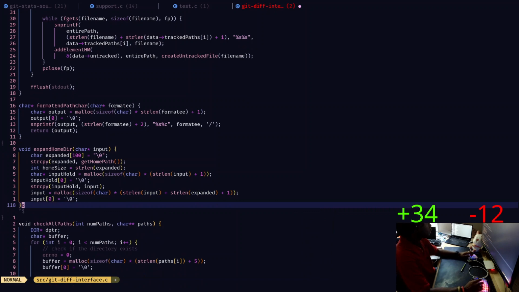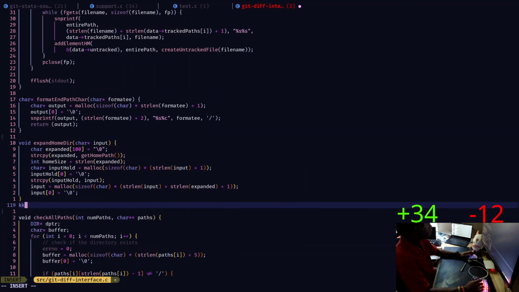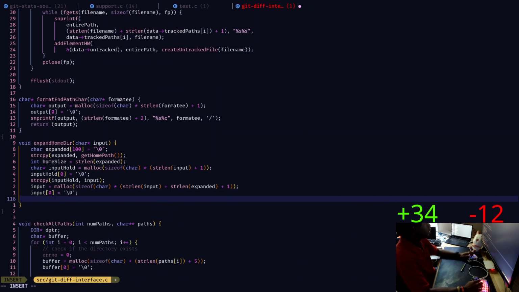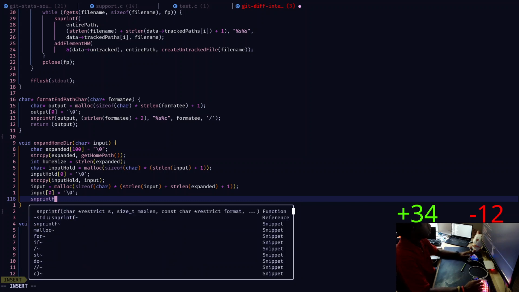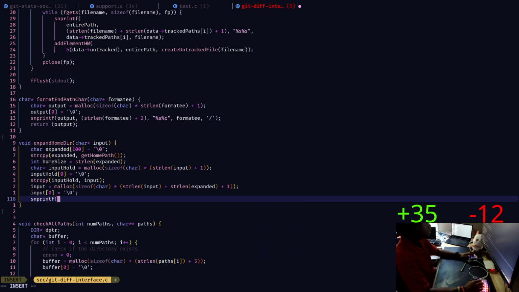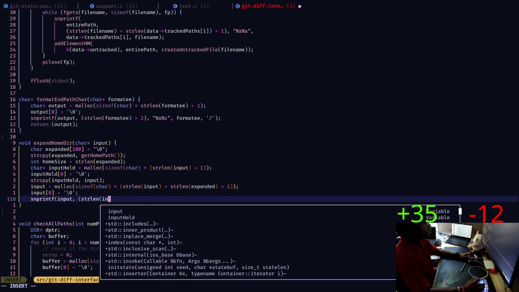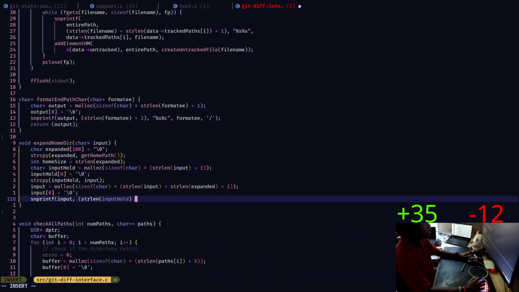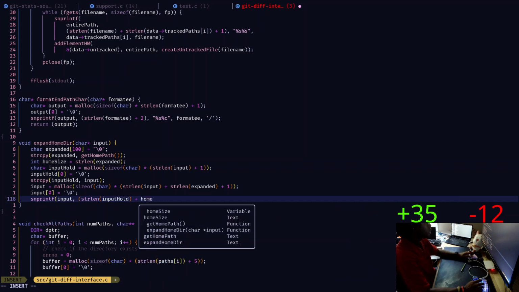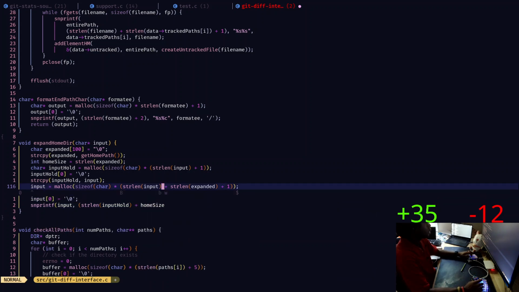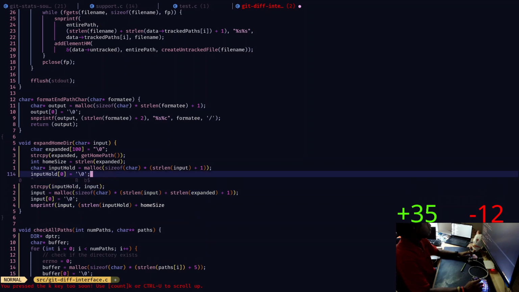And then now we can just say smprintf, what we're putting into, which is input, the string length of input hold plus home size. Actually, yeah, I don't need this.